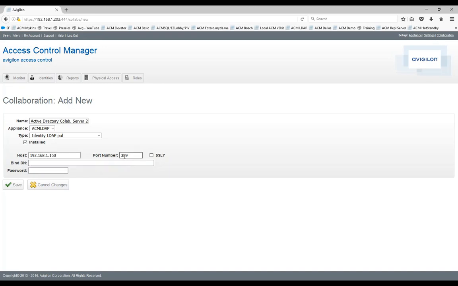And then port, I'll just keep the same port. I'm not using SSL, so if the Active Directory from your end user is utilizing SSL, all you have to do is just check that, right? So again, check that with the network administrator for your end user.